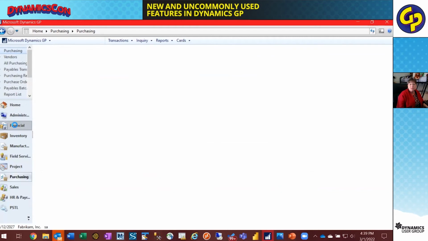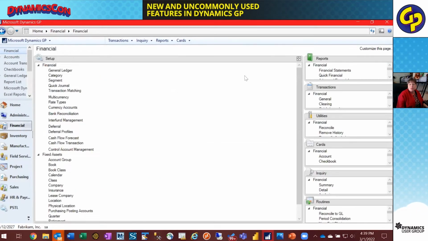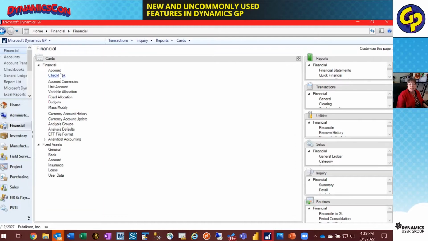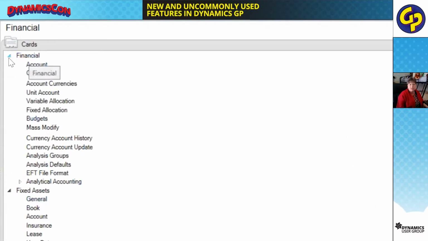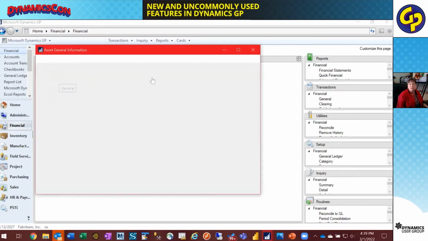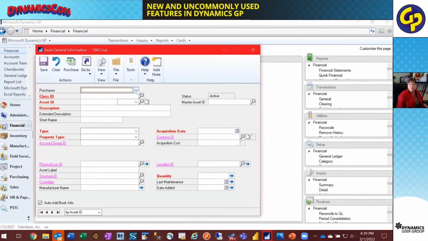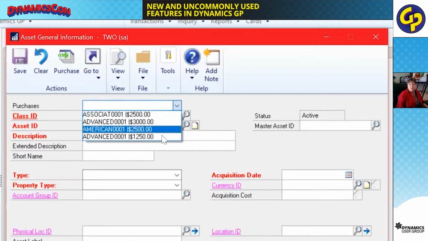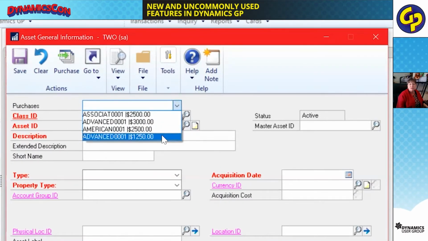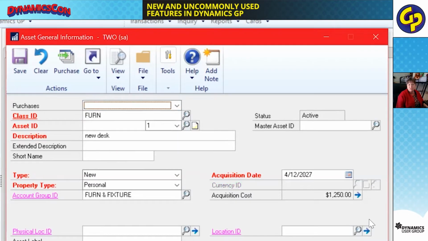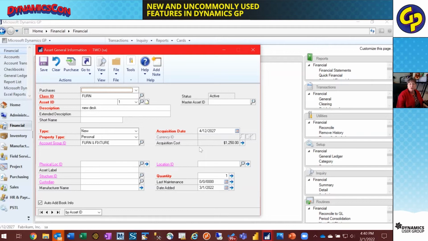And now when I go into fixed assets though, I'm going to go into cards and accounts under, not accounts under financial, but my fixed asset general. And when I go into this window, I can see in my purchases area that I now have a transaction that was created so that I know that I need to do this furniture account. It's going to default in my acquisition cost, I can identify my asset ID if I'm using an auto incrementing, which is available by setting it up in the company setup for fixed assets, or I can put in my own asset ID. Have my descriptions as usual.